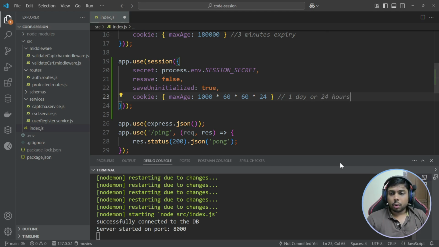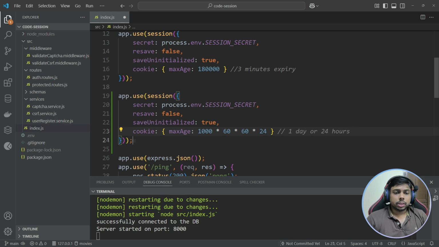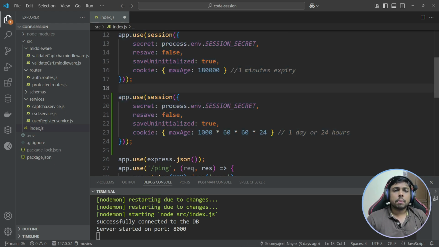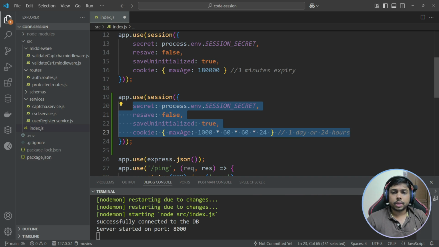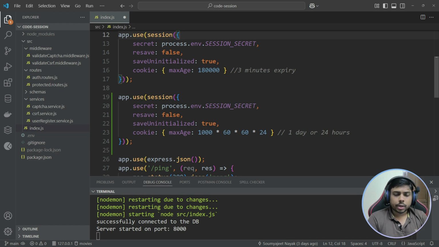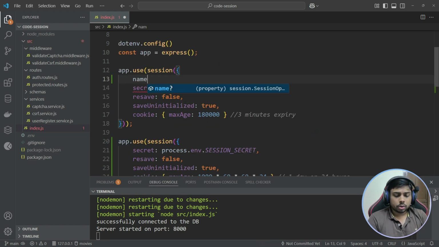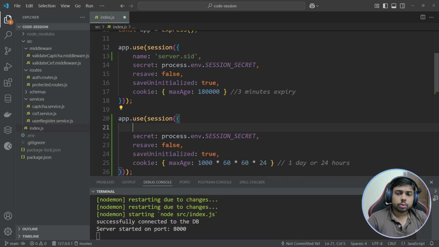See, now there are two problems. We are creating two sessions, but how are these two sessions different from each other in terms of name? Both of them are named connect.sid. So now we should be able to distinguish them. What we can do is pass a name to this. Let us name it something. This is just a general purpose server session, so I want to call it server.sid. And here, this is going to be used for login.